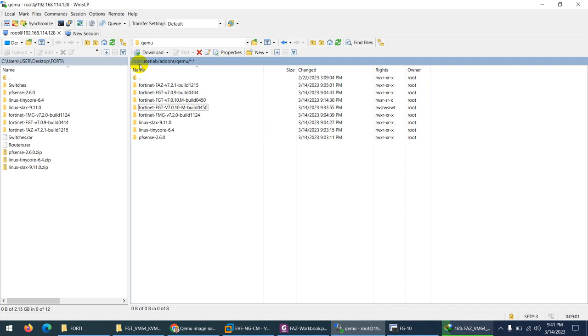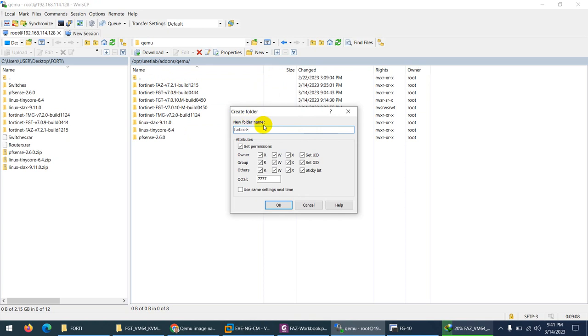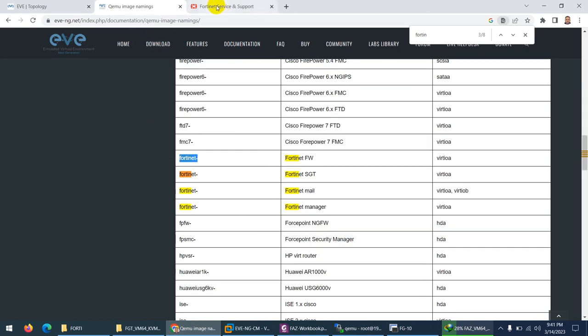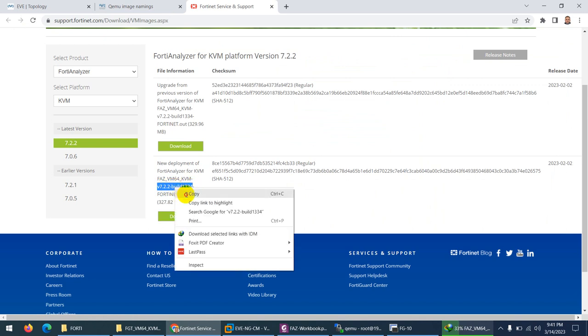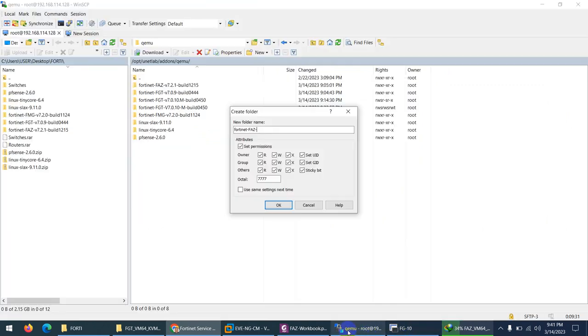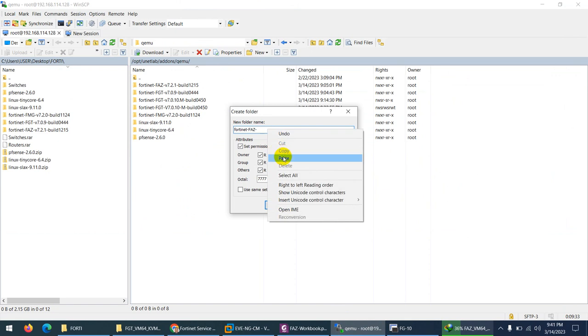We are already logged into WinSCP in the same directory, opt unetlab addons qemu. Just click on new and create a directory which starts with fortinet. Because it's FortiAnalyzer, I can give it the name FortiAnalyzer, and after the dash I can put uppercase, but before the dash it has to be fortinet. Now normally what we do is give it the version detail. So this is version 7 and this is the build number. Normally we follow this method, otherwise you can put anything and just paste here.